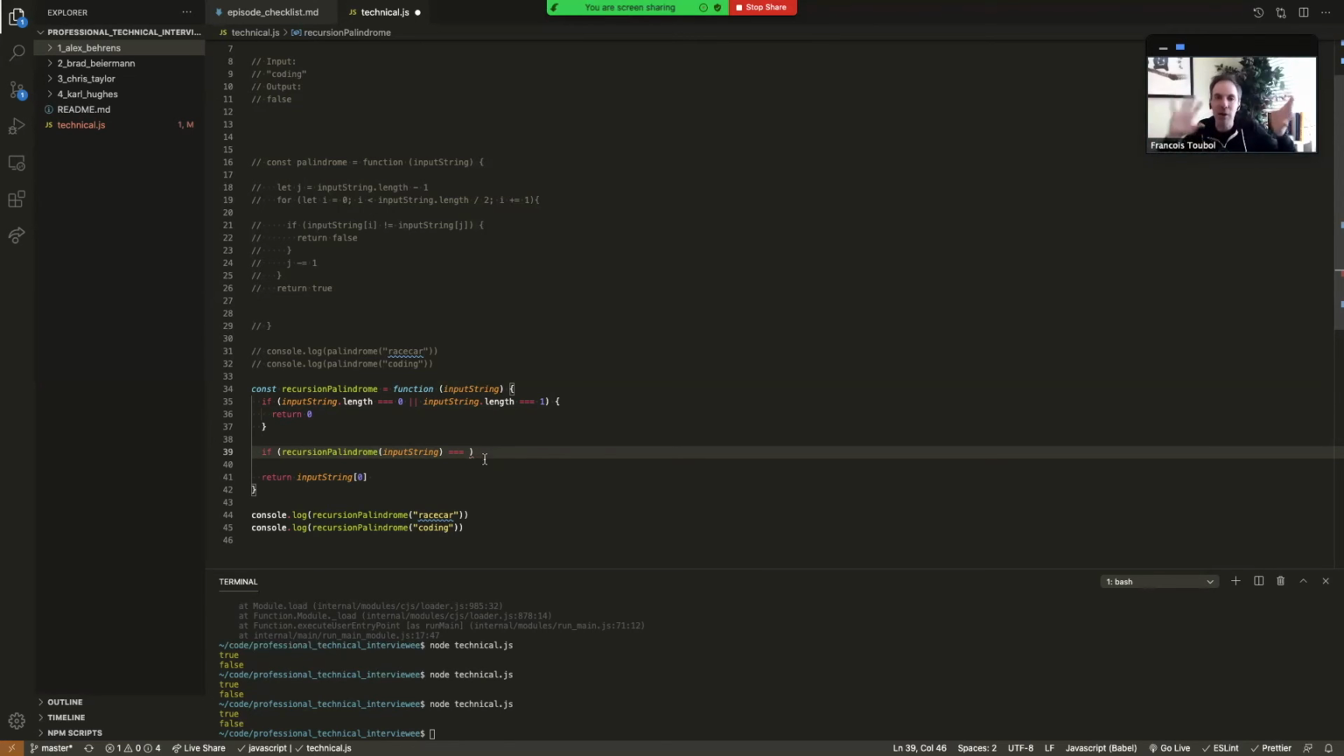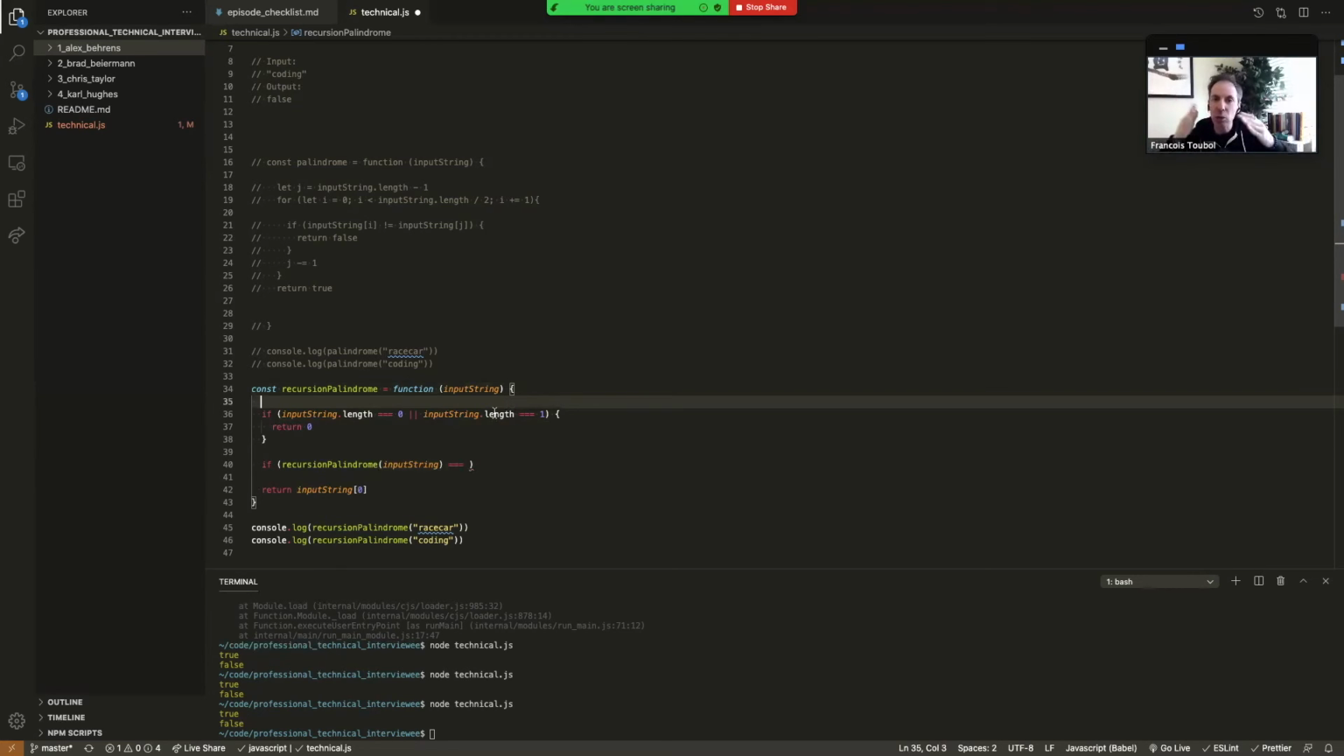So there are always two parts to your recursion. One is your end condition, which you have figured out on line 35, which is you know that when you have an empty string or a string of one character, you're done and it is a palindrome. Okay? So when it's a palindrome, what should your function return? Yes, exactly. That's the first thing. The second thing is when it's not an empty string or one character string, what is the next thing you want to do?